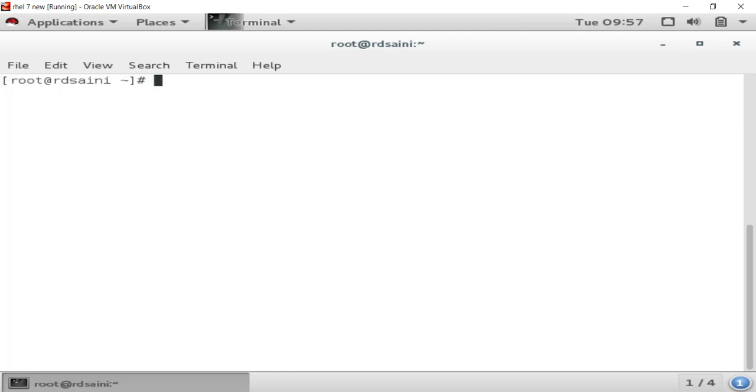Let me clear my screen. So next we have a command for when you want to delete a user. We have the command userdel -r, where r is for remove, followed by the name of the user. I want to remove the user named Sunil, so I will give the command userdel -r Sunil.